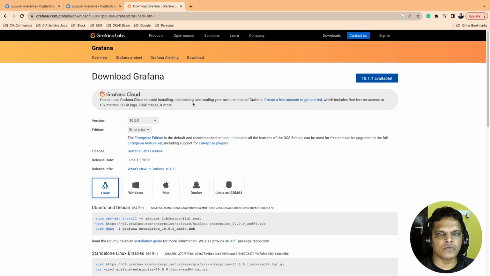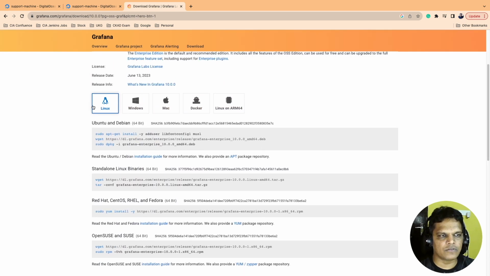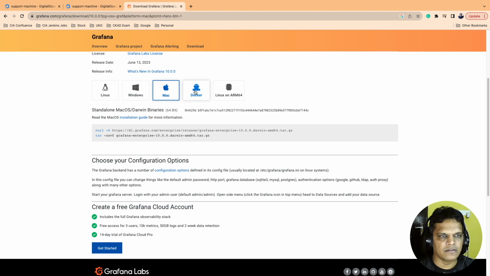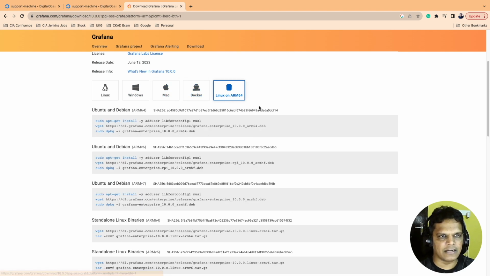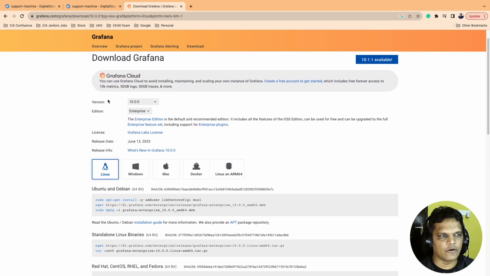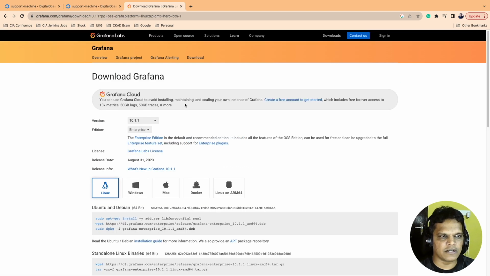Download will redirect you to this particular page, and the current version is 10.1.1. The installation is available for the Linux machine. For the Windows machine, we have the MSI and the zip file. For the Mac machine, for Docker, and Linux ARM64 as well, right? We are using Linux, so we will directly go to Linux. And over here you see we need to choose the version, right? The latest version available is 10.1.1. We can go to 10.1.1, which is the latest release.